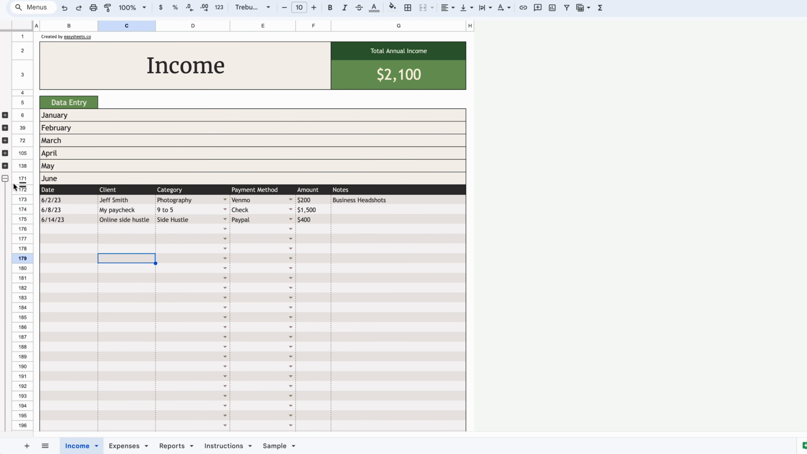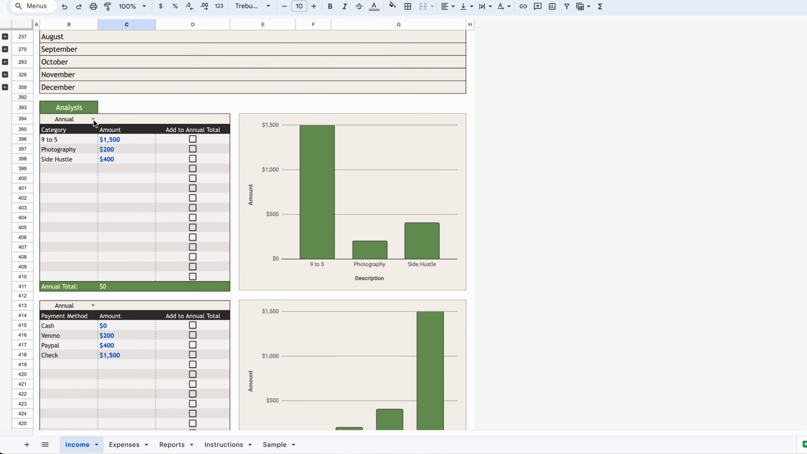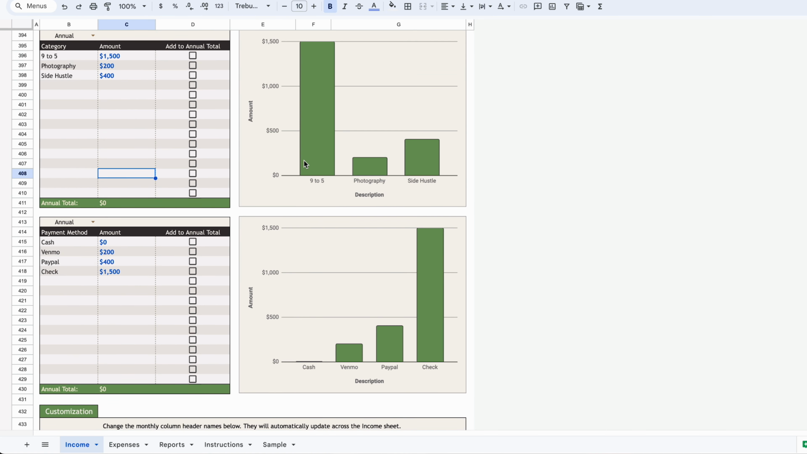In the Analysis section, you can track your annual, monthly, and quarterly income by category and payment method. The charts will dynamically update as you input more data, giving you real-time insights.